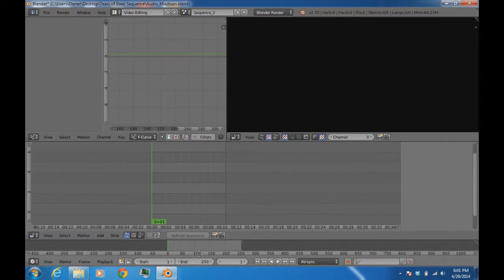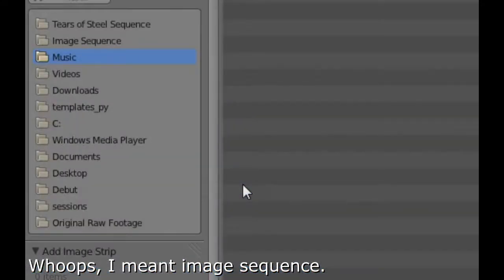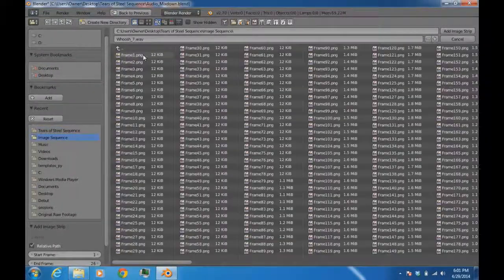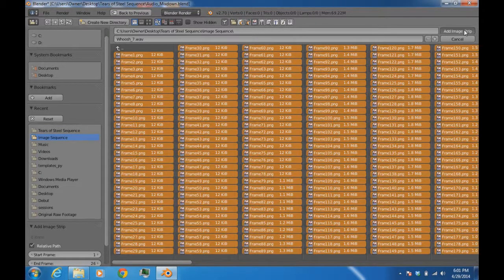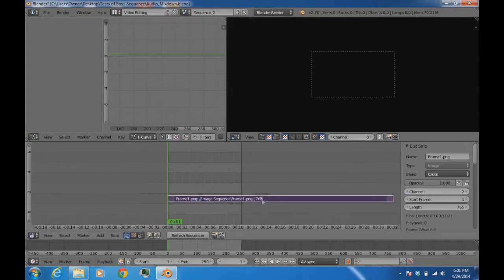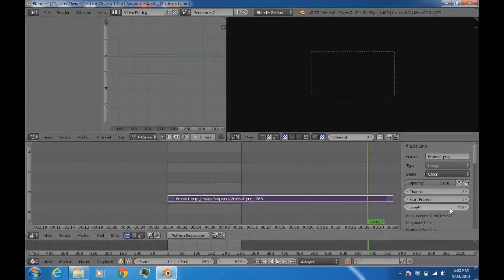So first off, we're going to import the image sequence. We're going to go to Add, Image, and navigate to the image sequence, and here's our sequence. We're going to select all those frames with A, add image strip, and we're going to move this to the second channel, and you'll see that it behaves just like a movie file. Of course, the end frame is not correct, so we're going to have to correct that manually.